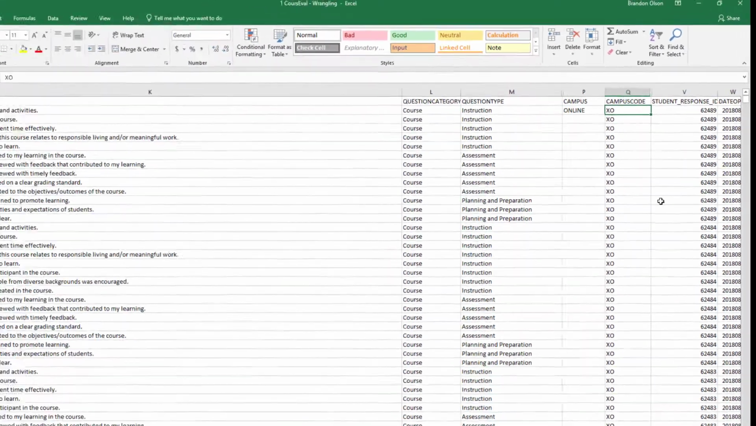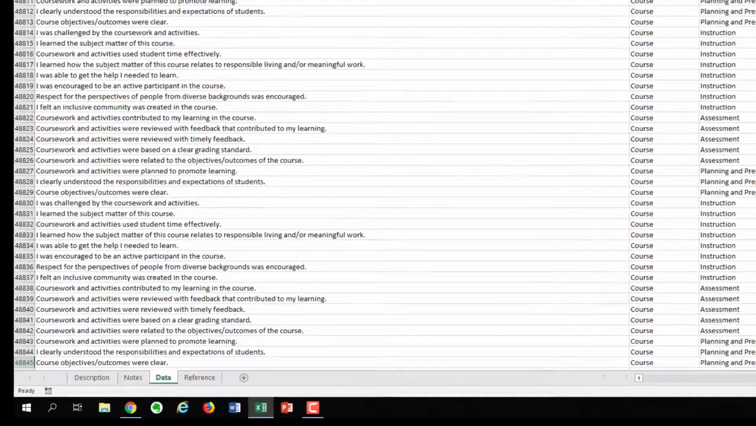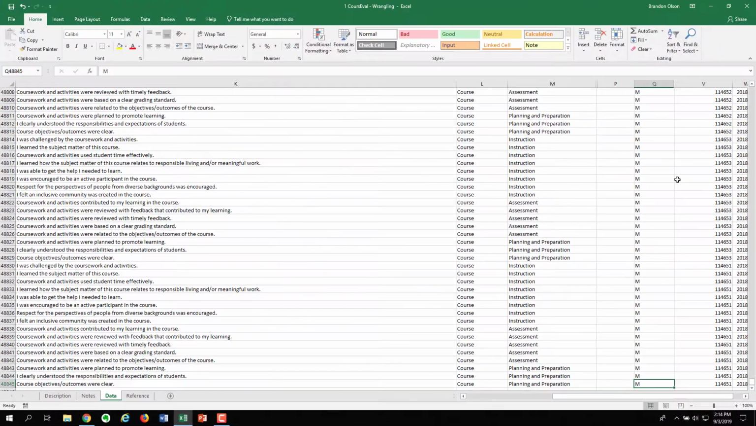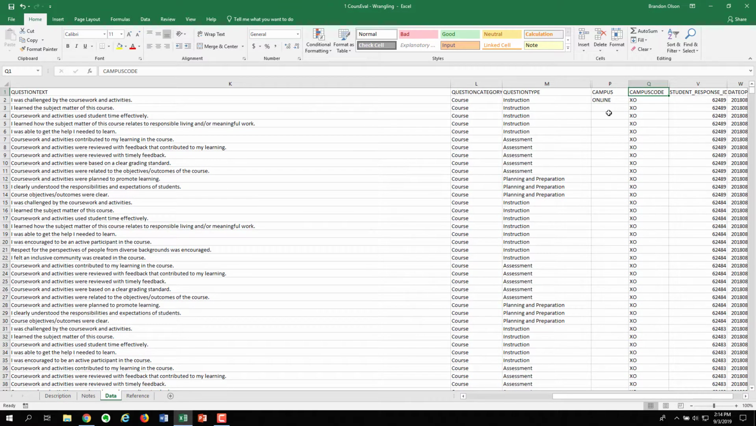Now, if I take a look at my data, control down arrow, I can see that I have 48,845 rows in this Excel spreadsheet. So I'm not going to want to execute that same formula that many times. Control up arrow. So what I'm going to do is actually have Excel autofill this same formula all the way down.